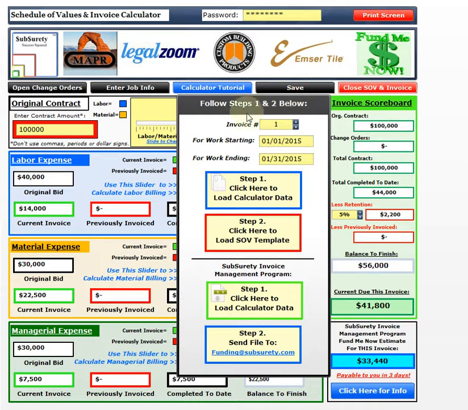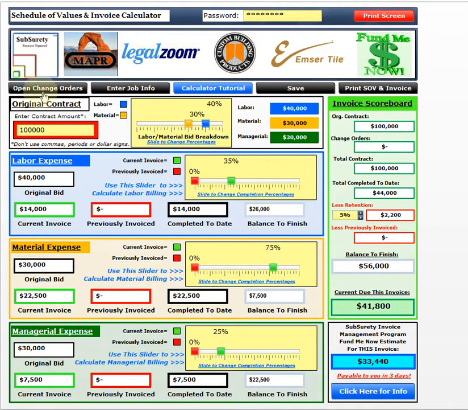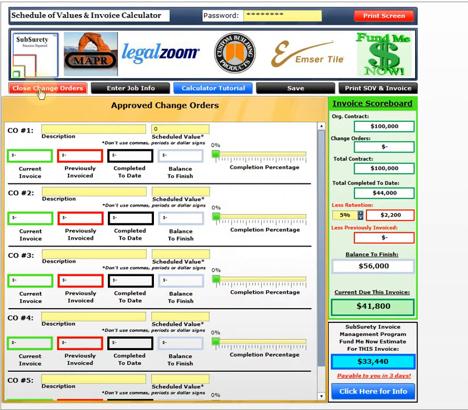I need to close out this window again. On my toolbar, I click here. This time though, during this following month, we've had some change orders. Let's say that slop sinks, which in commercial tile sometimes gets missed, and they want us to do that, and we're going to charge $2,500 to do that. I enter that information there, and let's say that I completely finished that project within this last month.